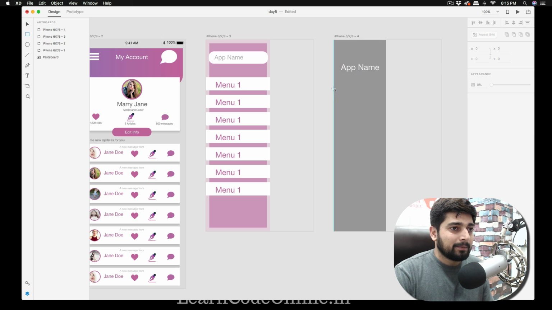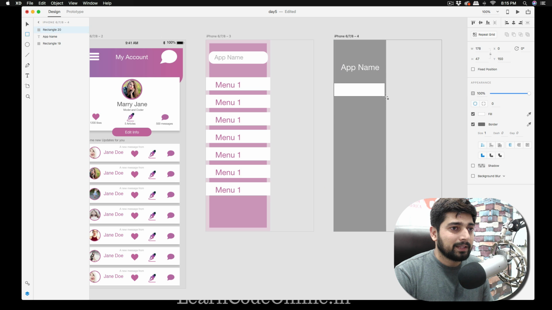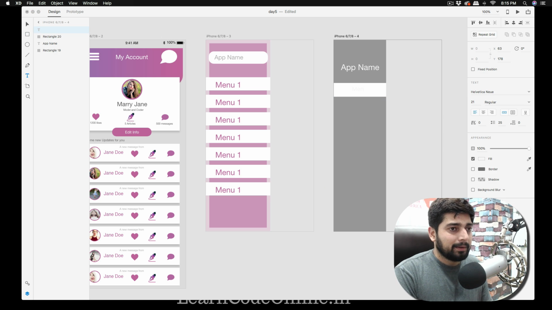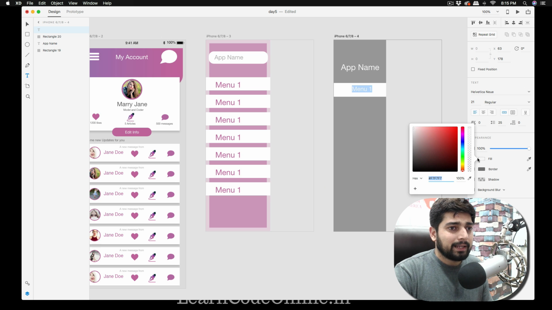So we're gonna grab a rectangle, give it this shape, remove the border, and fix that up like that. Okay, press the escape key, and now text. This can be menu 1, whatever the item you are having. Select that, and change the fill color to maybe a little bit pinkish because our app already has color.